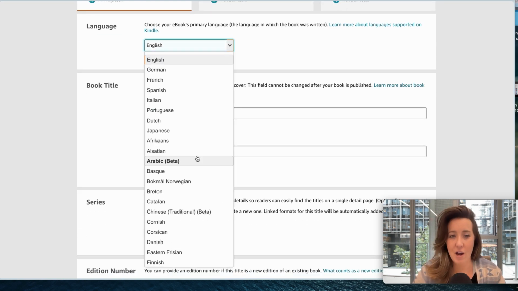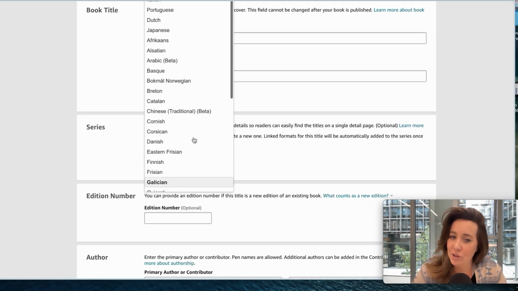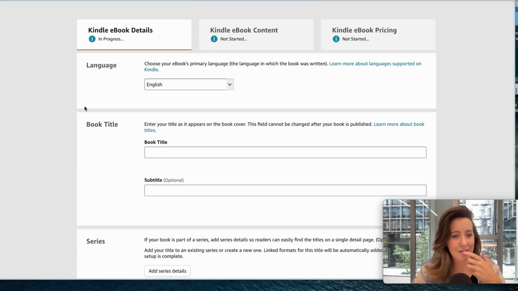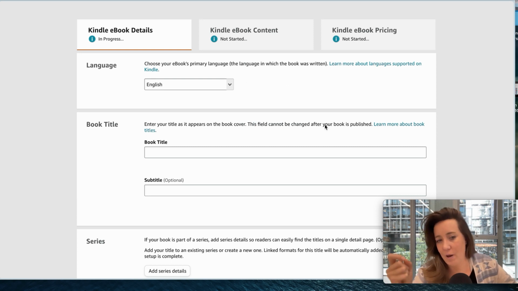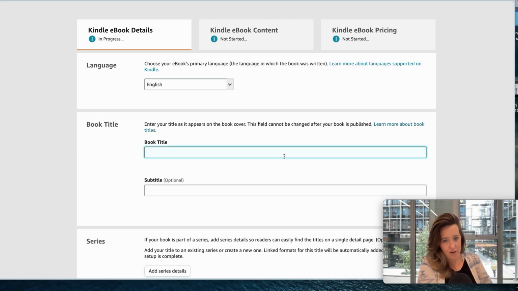You have tons of different options because it is Amazon, and thankfully their reach is so global that sky is the limit. But what we want to do is enter your book title, and they say as it appears on your book cover. You cannot change the title of your book after you publish it. That is something to note. So you want to make sure when you're coming up with a book title that, again, it is clear. People will have a very clear understanding about what your book is about and who the intended audience is for.